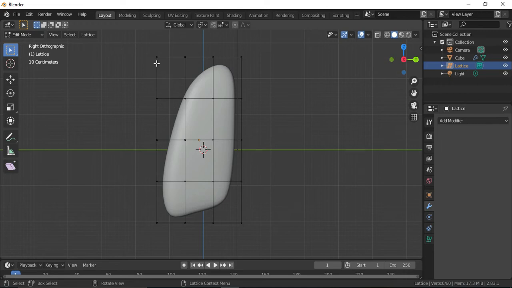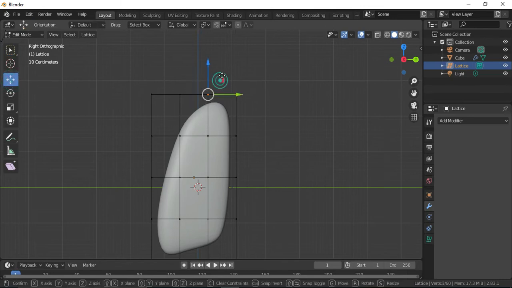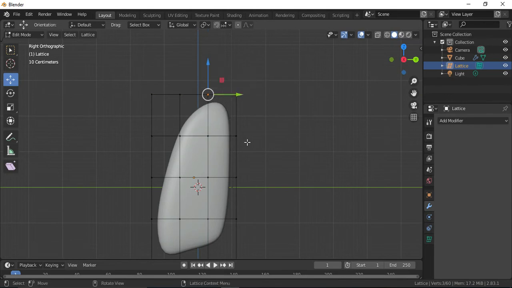If I select the vertices and I try to move them, you can see that it is making an effect on the attached mesh, which is the lungs over here. Now with this, we get this rubbery, stretchy kind of effect by which we can get those minute changes we want to give to the object.